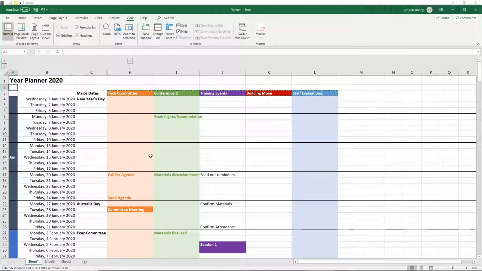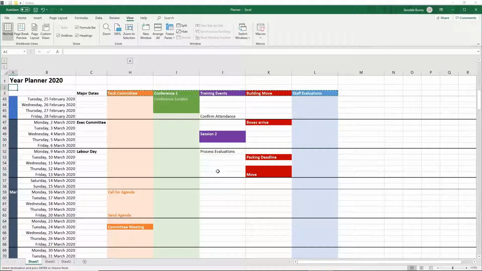Now you'll see here for example, for a committee meeting, what I've done is I've got a committee meeting date, so I've scheduled in when to send the agenda out, when to send a call for agenda items. Here's a training event, and I've put in the activities scheduled before and leading up to the event, which helps with the planning process. And you'll see other examples all the way down through here.